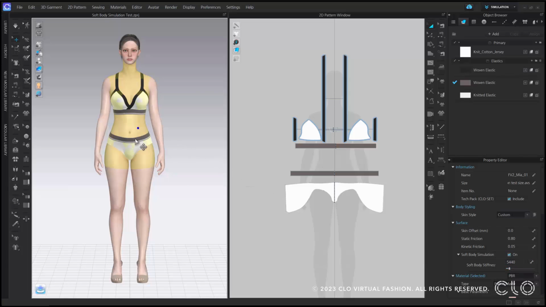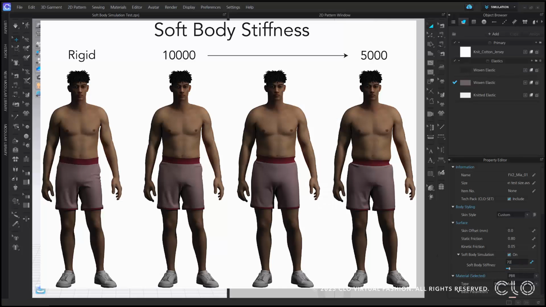It also responds differently in different areas of the body, just like the human form. So the bust, abdomen and thighs are more responsive and more soft, whereas areas like the shoulders are going to be less affected by pressure and allow you to express things like elastic realistically to the human form. As I mentioned, the default stiffness is 7,000, the max is 10,000 and the minimum is 5,000, so feel free to play around with those ranges.